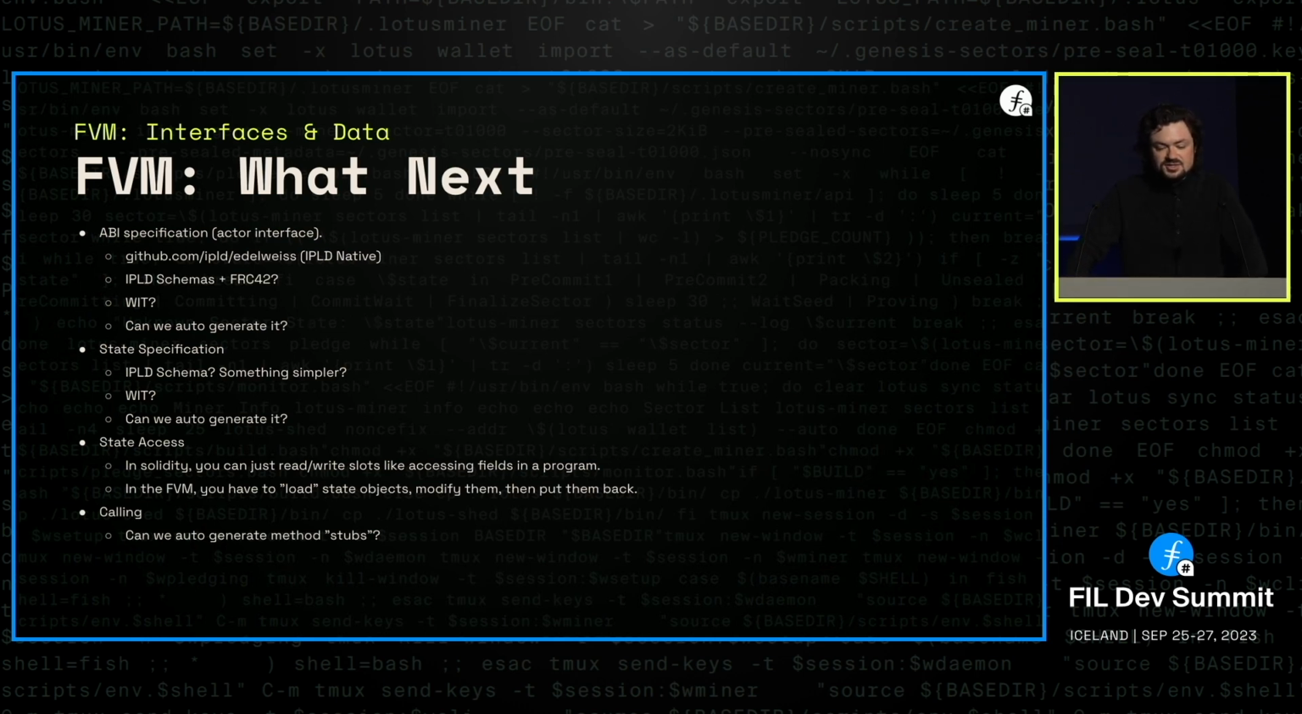The second part of this is state specification. We can use IPLD schemas, or maybe something simpler, or maybe this way to use Wasm interface types. Again, with both these cases, I want some way to auto-generate these schemas, so that we can write the code, auto-generate the schemas, and then generate code in some other language or some other actor to make this easier.